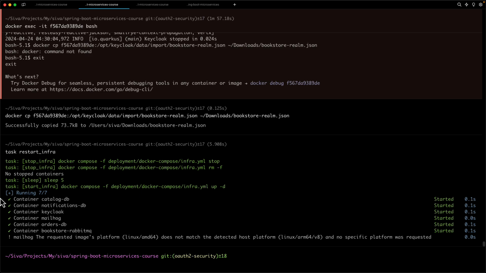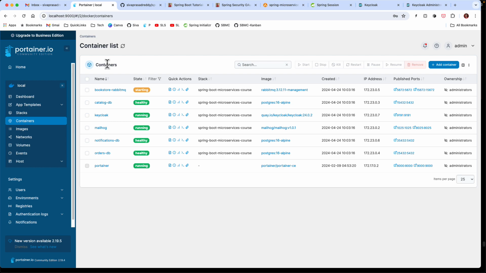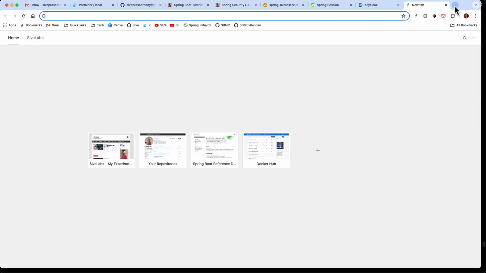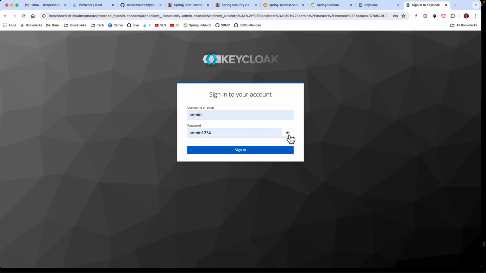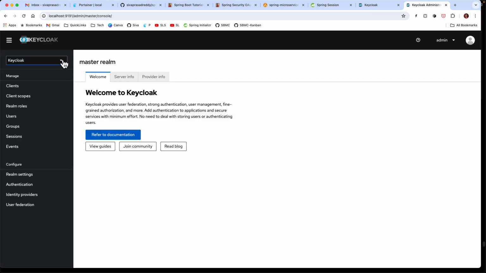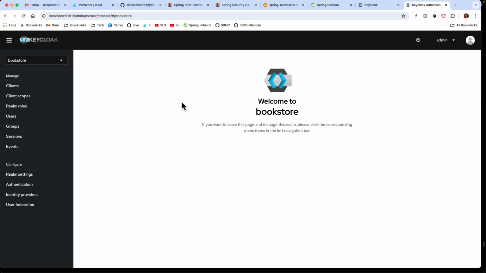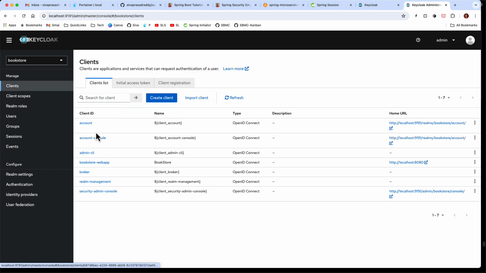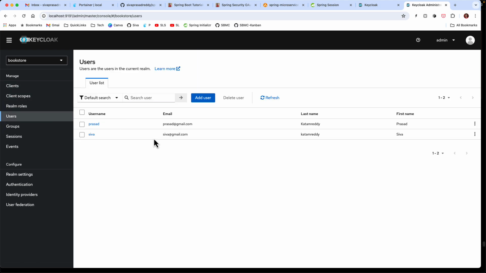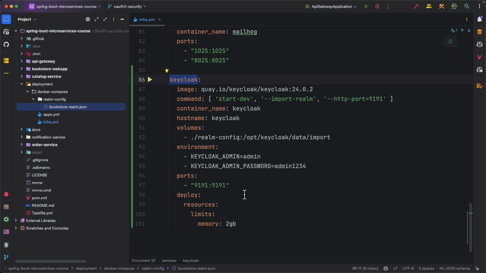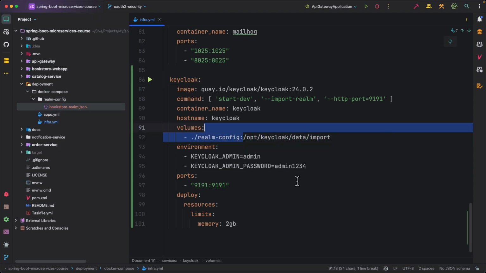Okay, let's go ahead and see whether these services are up or not. So most of the services are running. Now I go ahead and open localhost:9191. And here I am going to log in with admin/admin1234, and here I can see the bookstore realm already, and if I go to clients I can see bookstore-webapp. Okay, and if I go to users, yes, there are 2 users. So with this configuration, even if you delete everything, or even for testing purposes, you have the infrastructure in place to automatically spin up with all the pre-configured setup.